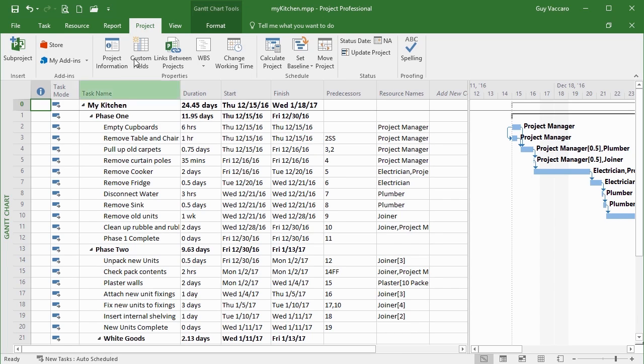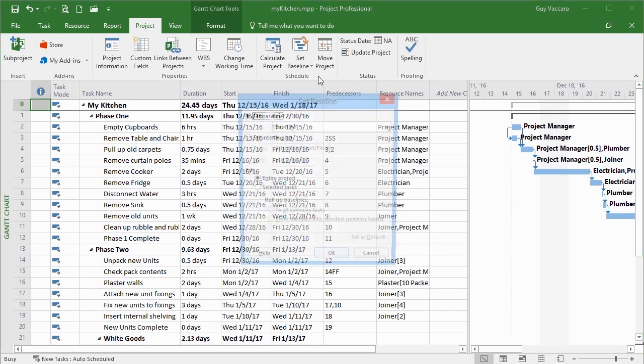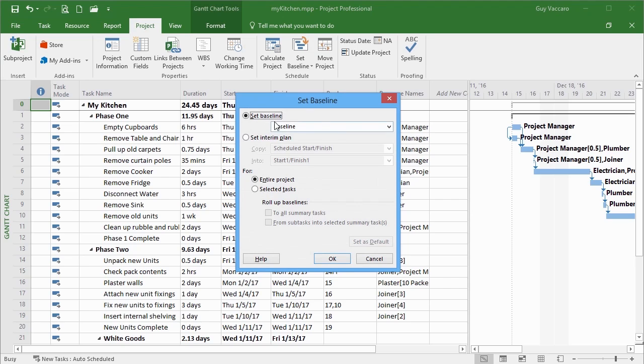In order to set the baseline, we use the Project ribbon, come across to Set Baseline, and there are two options: clearing the baseline, so we can actually clear any baseline we've already put, or set the baseline. Well, I want to set the baseline. Where do I want to store the data for the set baseline? Well, the default is Baseline, but there are actually 10 other fields that you could store that data in, or we'll keep ours in the Baseline. And I want to store the baseline for the entire project, which is usually the case. Effectively, we've taken a snapshot of where everything is at this moment in time.